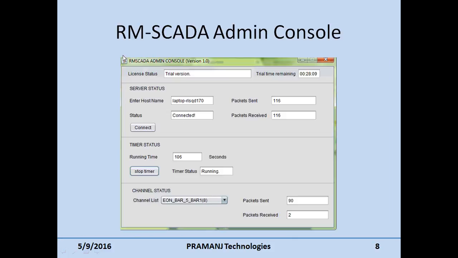This is the RM-SCADA admin console module. From this you control the execution of the RM-SCADA module. You can connect to the Ignition server by giving the host name. You can stop the timer once the connectivity has been established, and then you can monitor the channel status: how many packets have been sent into the PubNub cloud and received from the clients on the PubNub cloud, how many channels are configured in the tag path file, and how many tags have been defined in each of the channels.